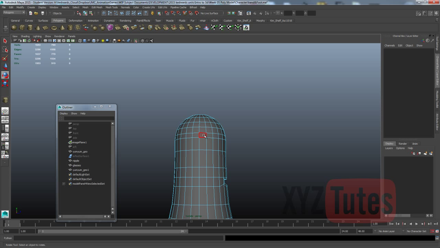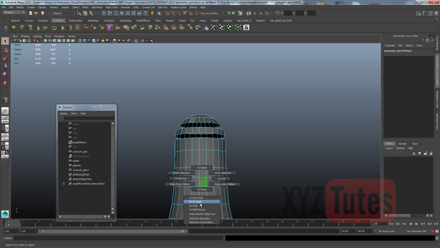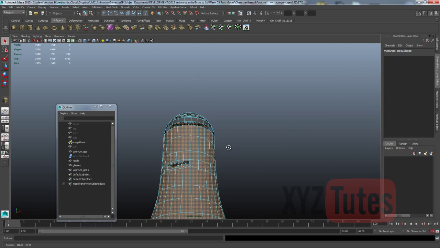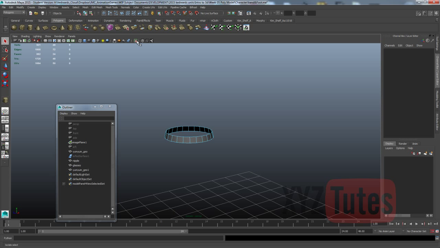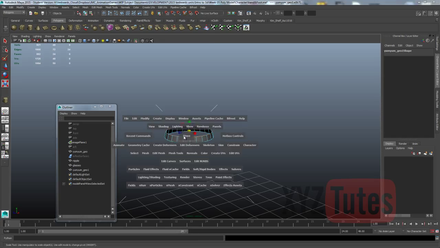So just get rid of this loop if I can. Delete. Grab this shell. Get rid of that as well. Delete. Grab that and grab that. Control right click to go to shell, which is a connected block of polygons. And then get out of ISO, grab this top edge here, scale that back out.